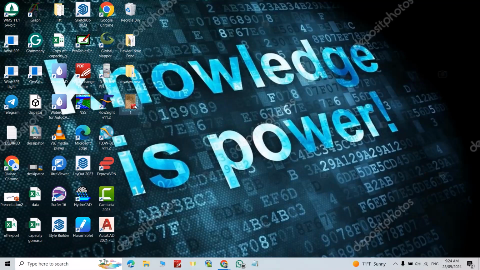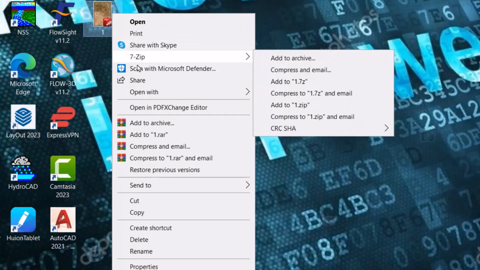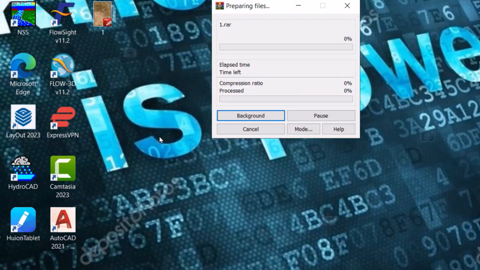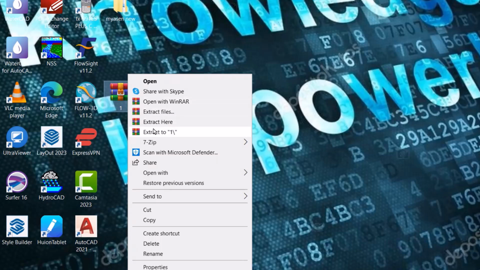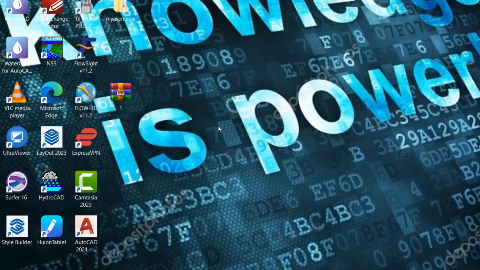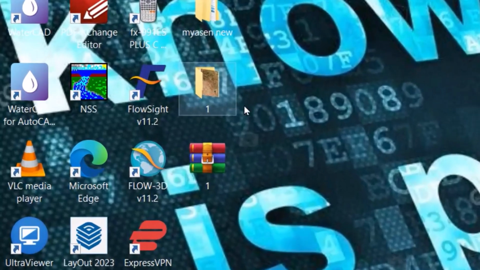For example, I have this file. If I want to add to WinRAR, just right click, add to RAR. You see, directly I add it. If I want to extract it, for example, I delete this one, right click, extract it. Yes. Now it's extracted. That's all.